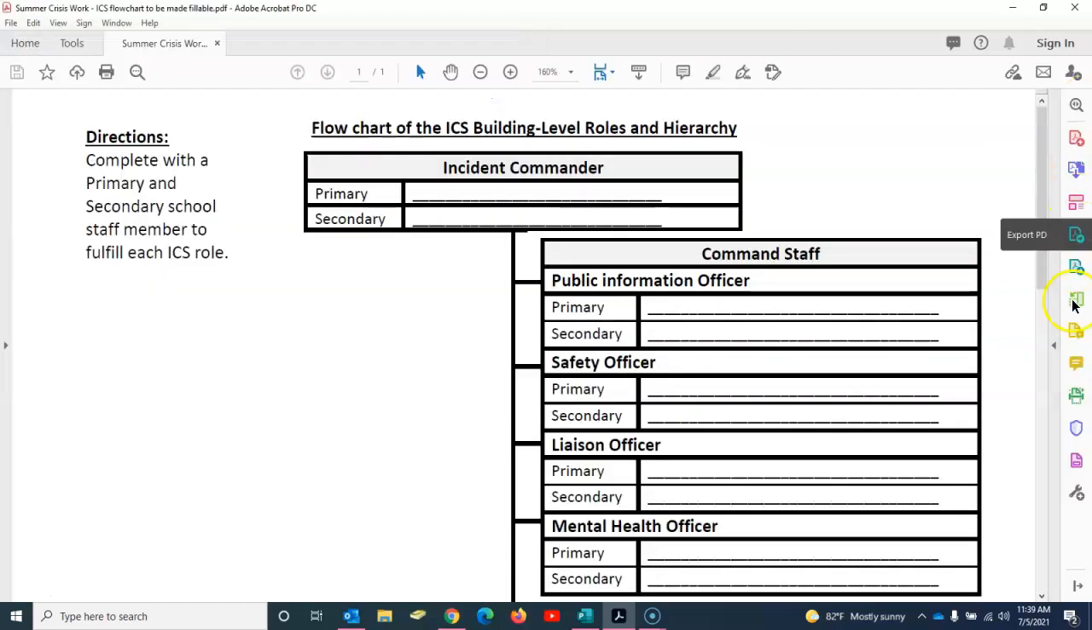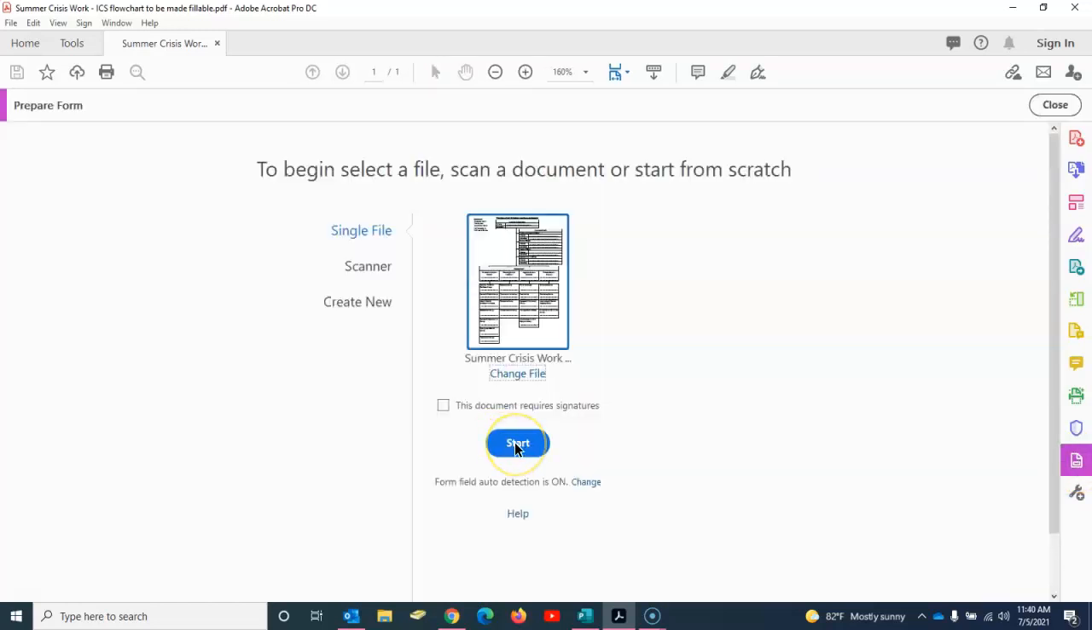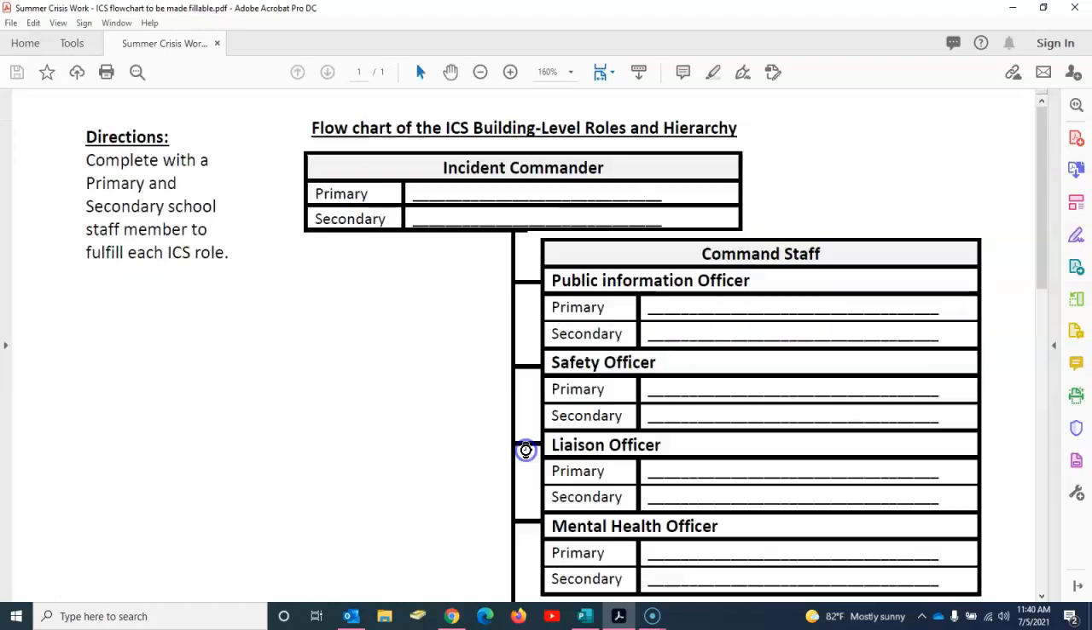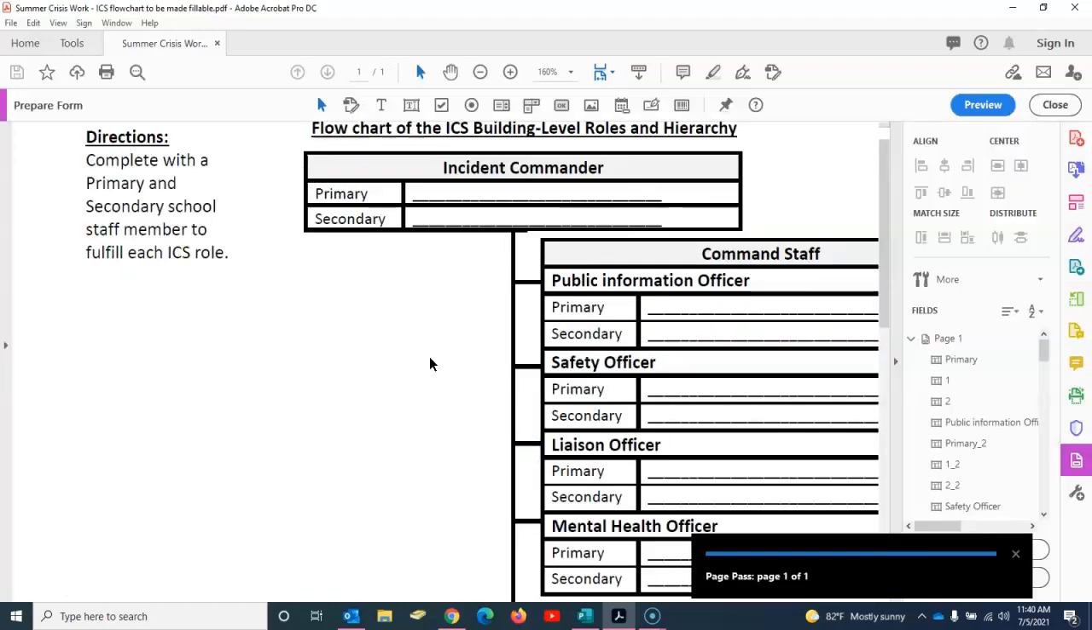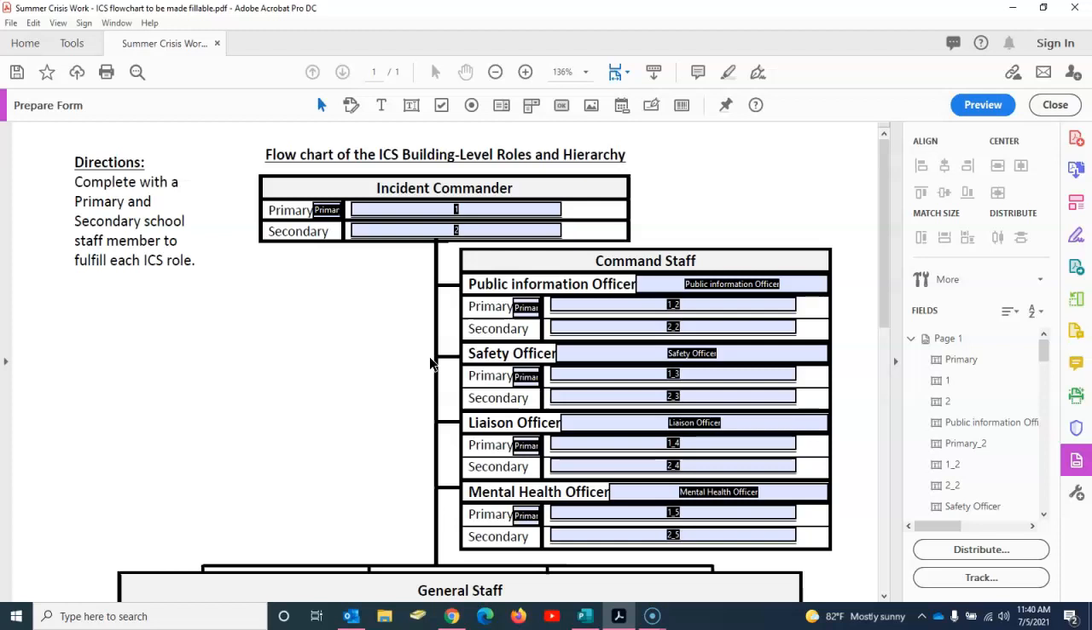Then using the tools here along the side, one of your options is to prepare form. If you don't see that in the list though, it's probably here under more tools. So I click to prepare form and then to start. Of course, you do have the option to require a signature if that's needed, but it's not in this case. I click here to start, and it's going to go ahead and find places on my document where I might have a field that would need to be filled.